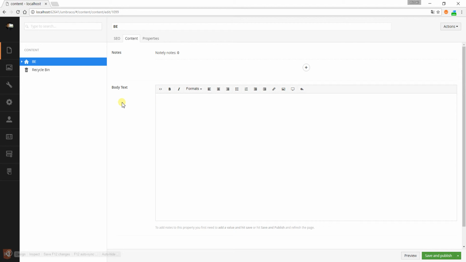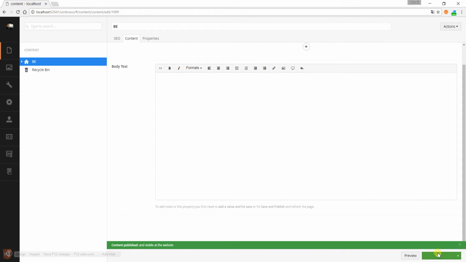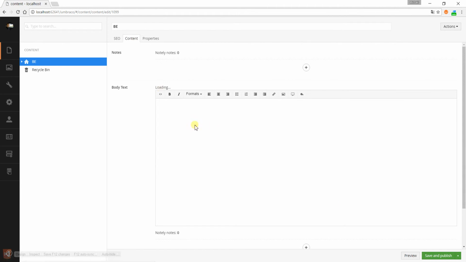Now you can see that our rich text editor has a message that is saying, to add notes to this property, you first need to add a value and hit save, or hit save and publish and refresh the page. This is because Notely needs to know the content ID and the property type ID. So after we hit save and publish and refresh the page, our body text property will now also be ready for adding notes.